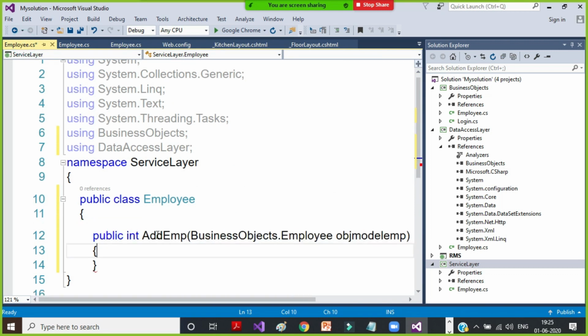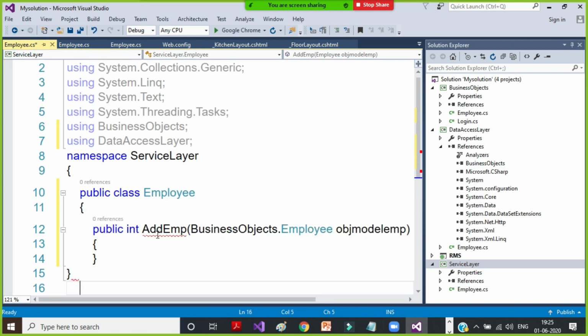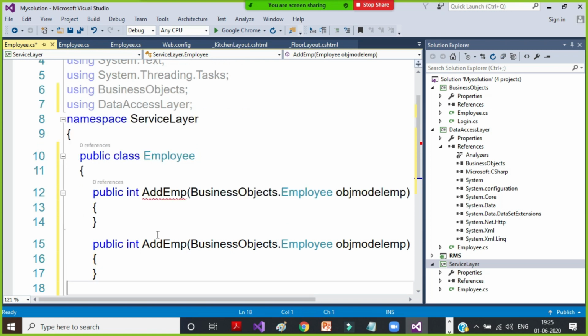The service layer mostly will hold the business logic. If business logic is not there also, no problem. You have to maintain those layers. The architecture you must not disturb. Here you declare one more, DeleteEmployee. Same methods you write.